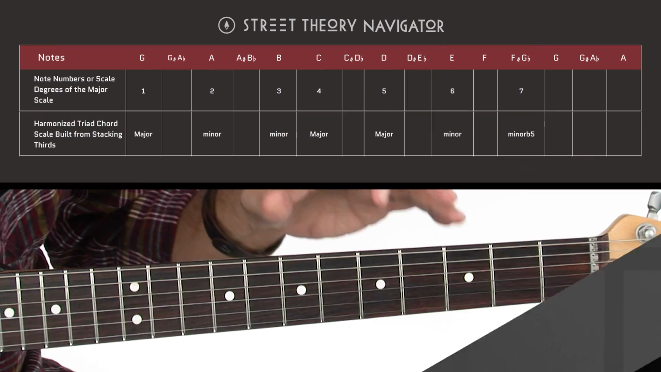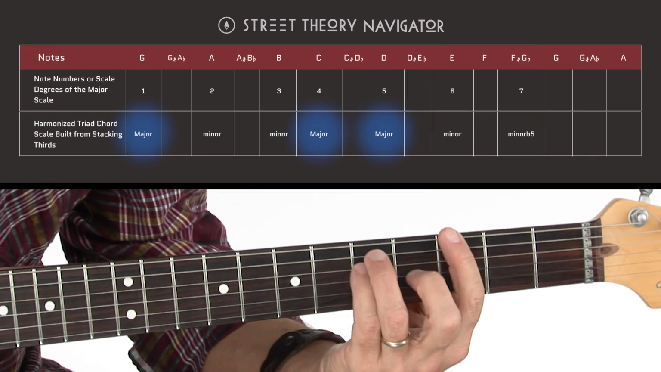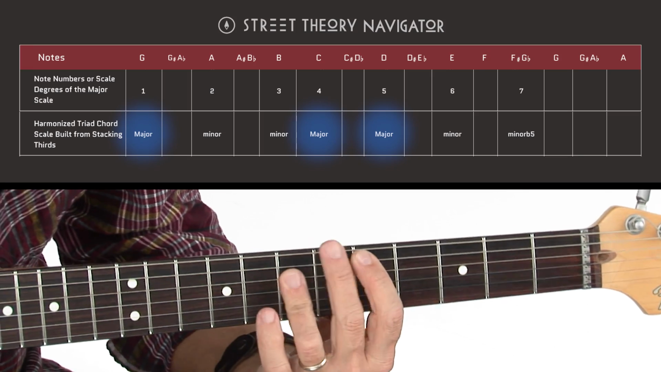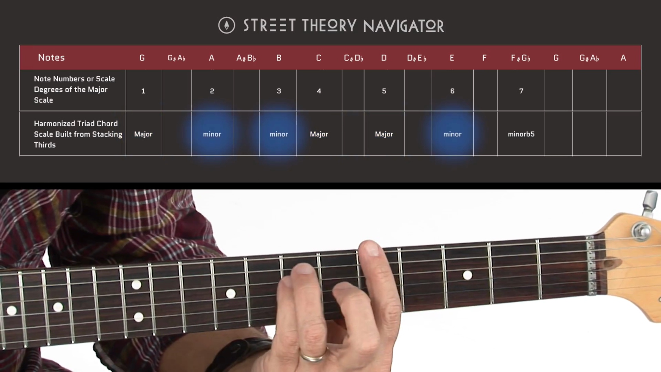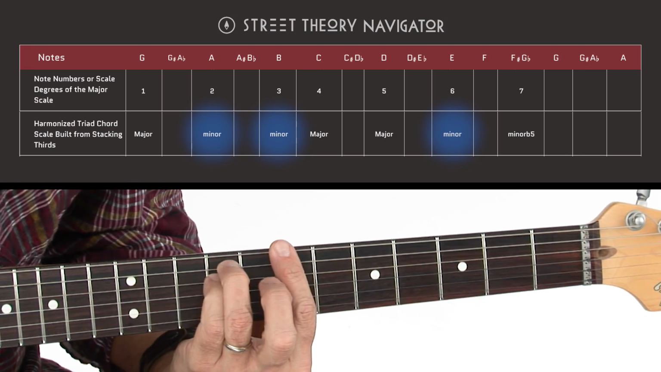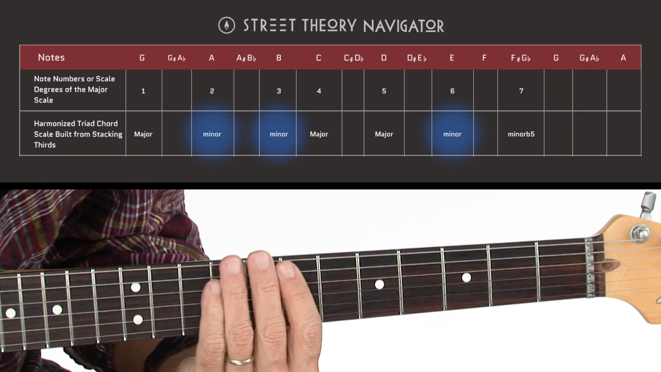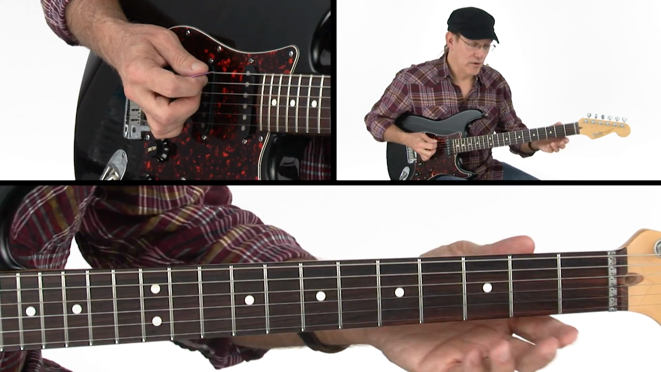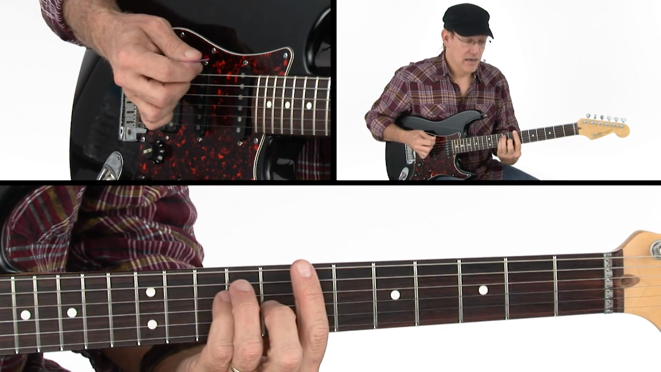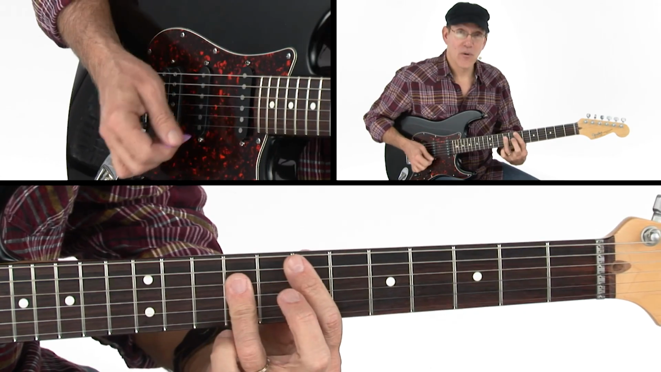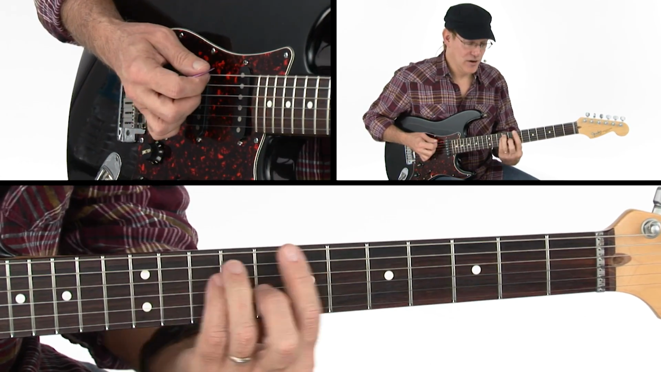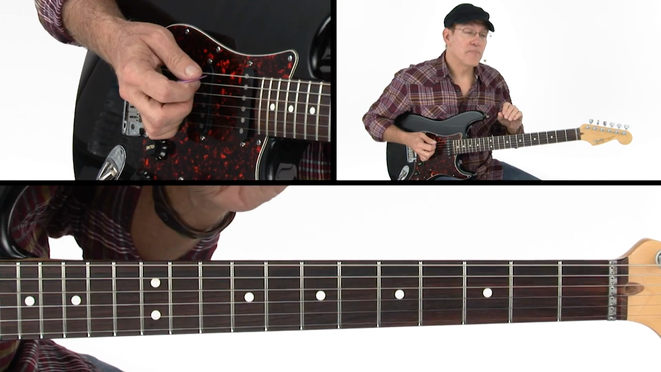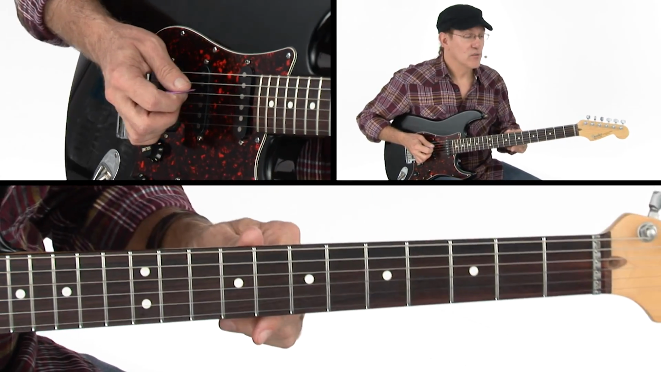If we think about just what numbers are major, our 1 chord, our 4 chord, and our 5 chord are major. Our 2 chord, our 3 chord, and our 6 chord are minor. Now, this holds true in any key. So if I move up here and play in B, my 1 chord, 4 chord, and 5 chord are major. 2 chord, 3 chord, and 6 chord are minor. So why is that important?